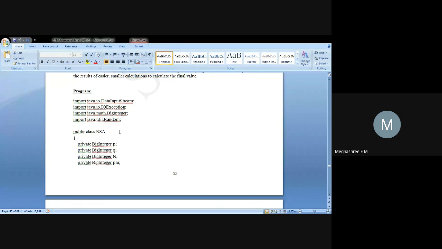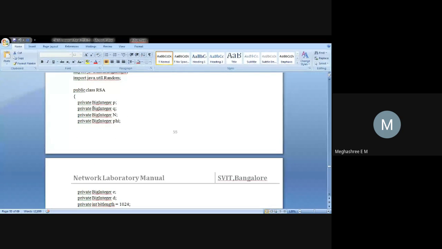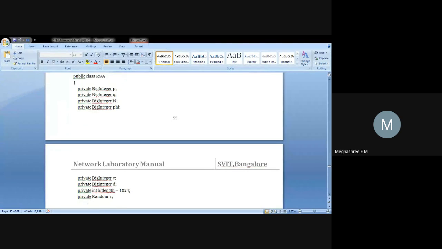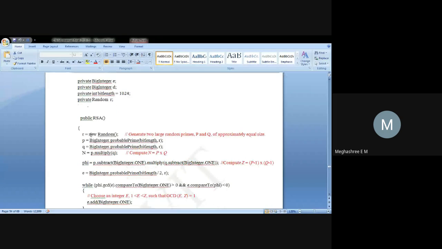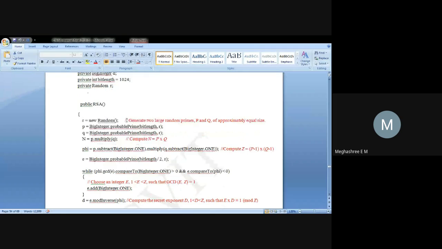See, in the first step here, we are just importing all the required packages. And then in the class RSA, we are going to declare all the required variables. You can see P, Q, N, phi, E, D, and all that. And start with this RSA function. What is the first step we started in the algorithm? Generate two large random numbers, and those two should be prime in nature, right? And also equal in size.